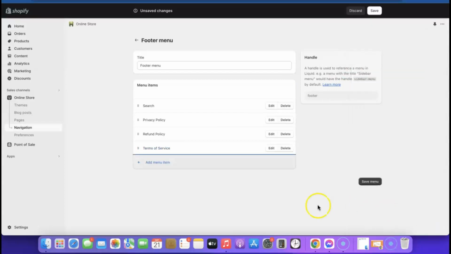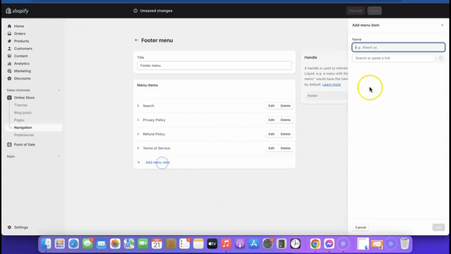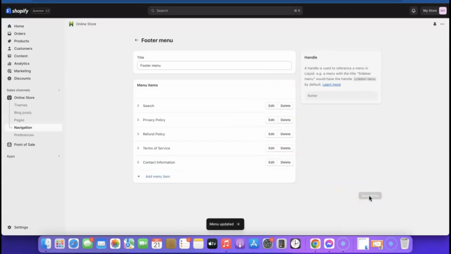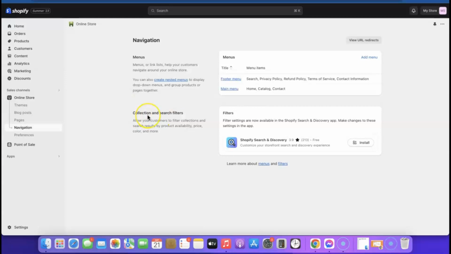click on add again. All you want to do is make sure you have all of the necessary things there. You can also add your contact information, then click on add again. Then after that, all you simply need to do is click on save menu.